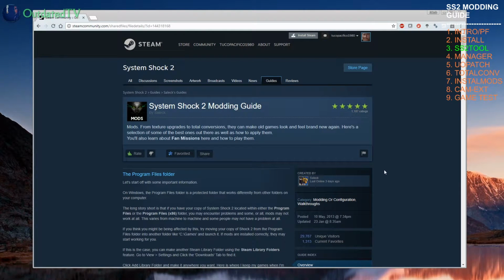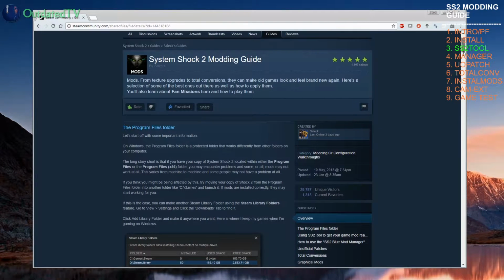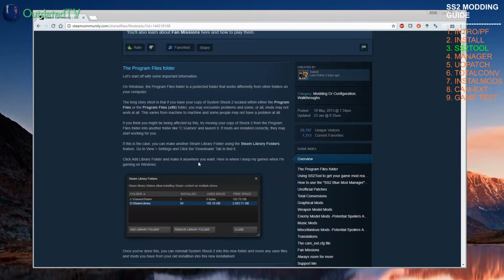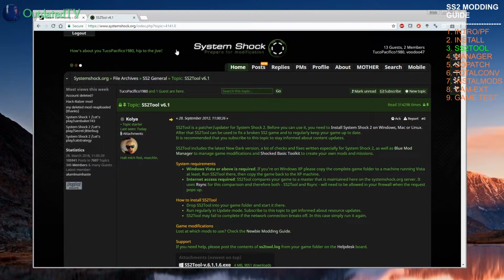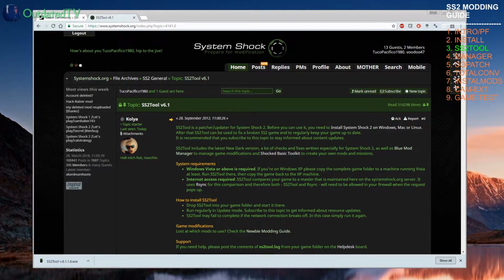When following my video, I encourage you to read the information on Salek's System Shock 2 guide. He also mentions the Program Files folder and then he goes straight into the System Shock 2 tool. From here we will open the download page. This is systemshock.org, a portal for System Shock related topics where most of the System Shock 2 mods are located. You might want to register on this portal, as I already did, to have access to everything.